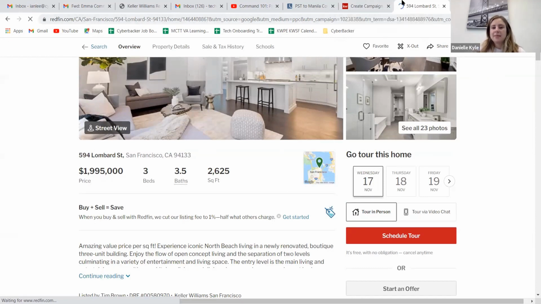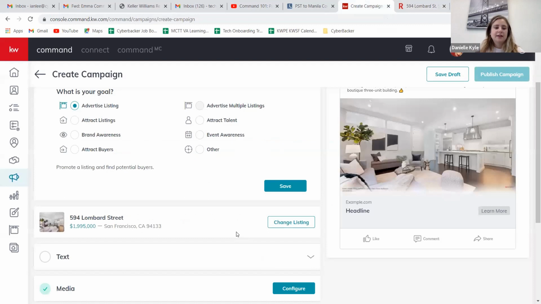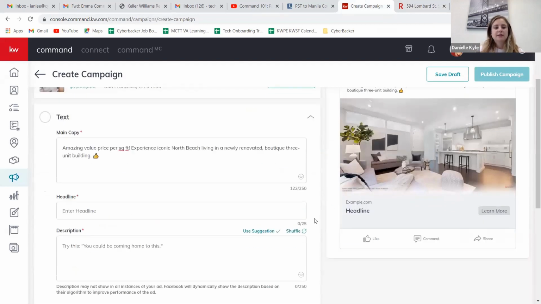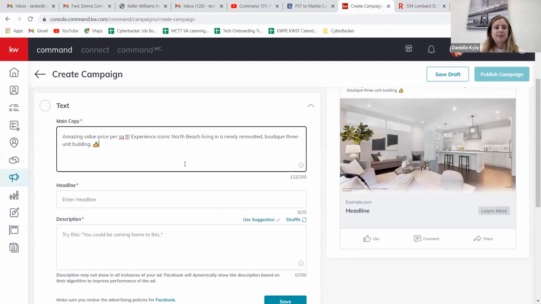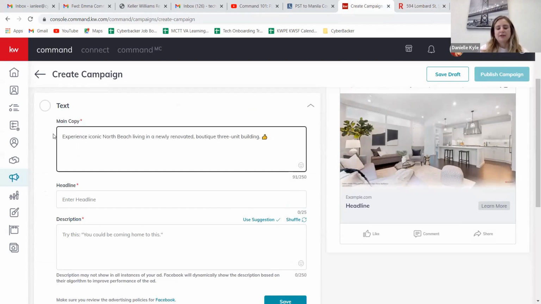Go back to our campaign, and then the text portion. All right, let me type this in for us here. You only have enough characters to be straight to the point.